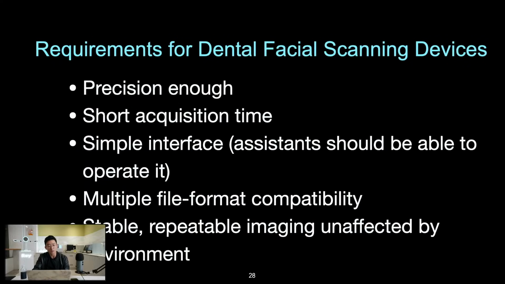So from my experience, I summarized the key requirements for a dental facial scanner. First, we need more precision. Second, we need the device to take the image in a shorter time. Third, we need a simpler interface that everybody, including dental assistants, can operate without much experience. The fourth is that we need to support multiple file formats. And the fifth is stable and repeatable images unaffected by the environment.